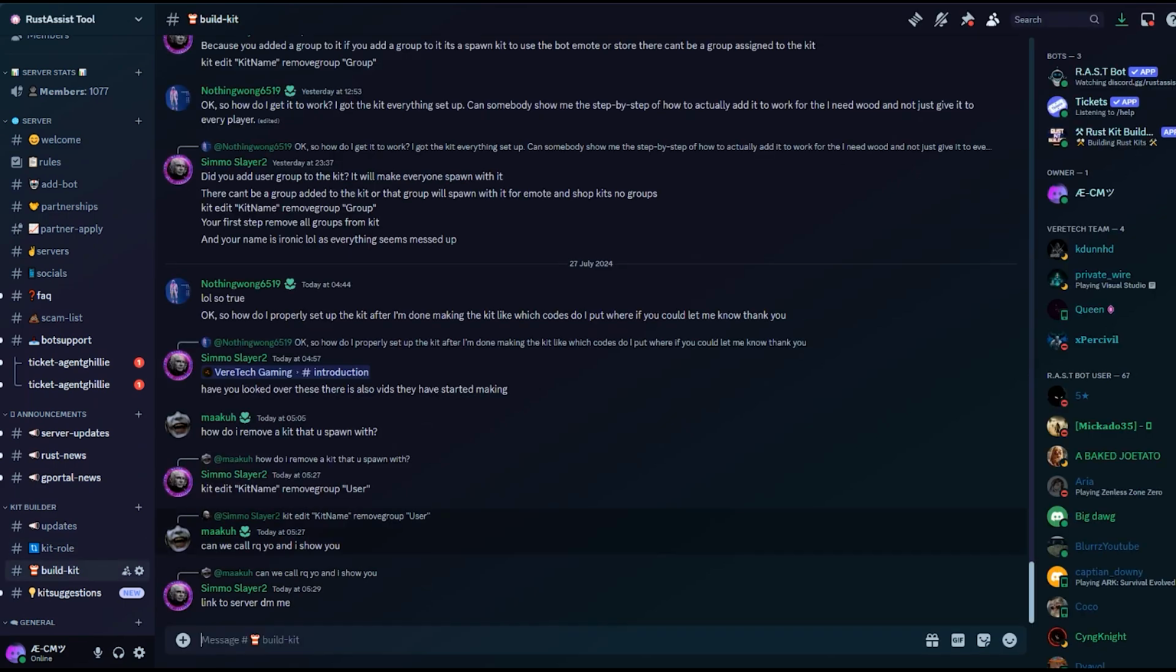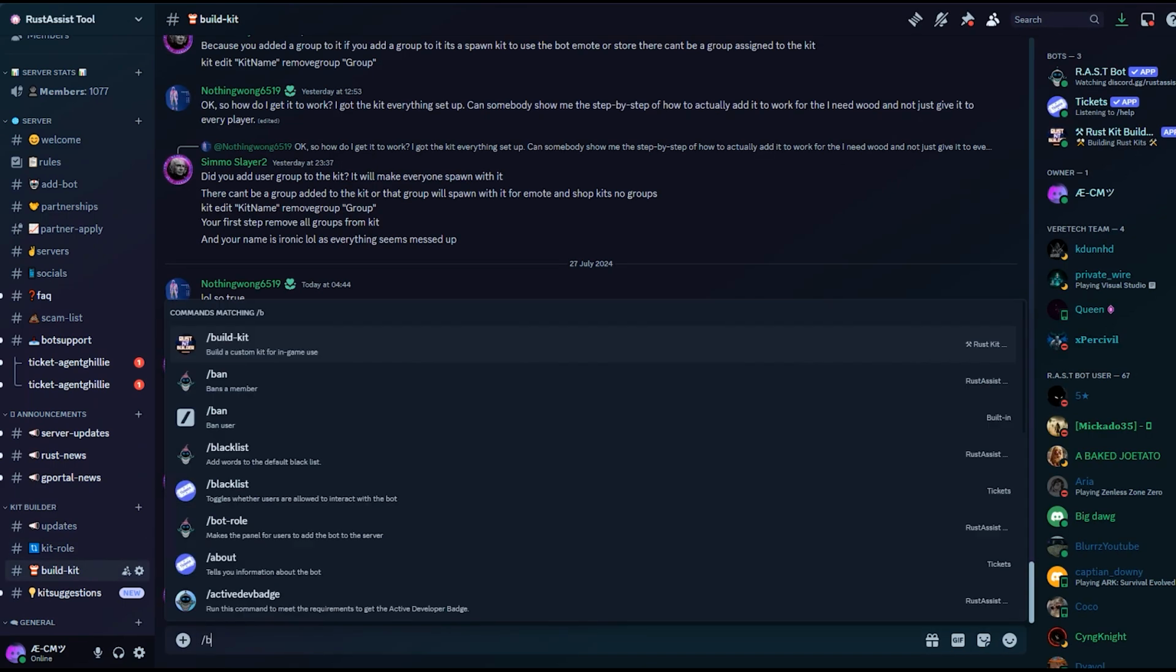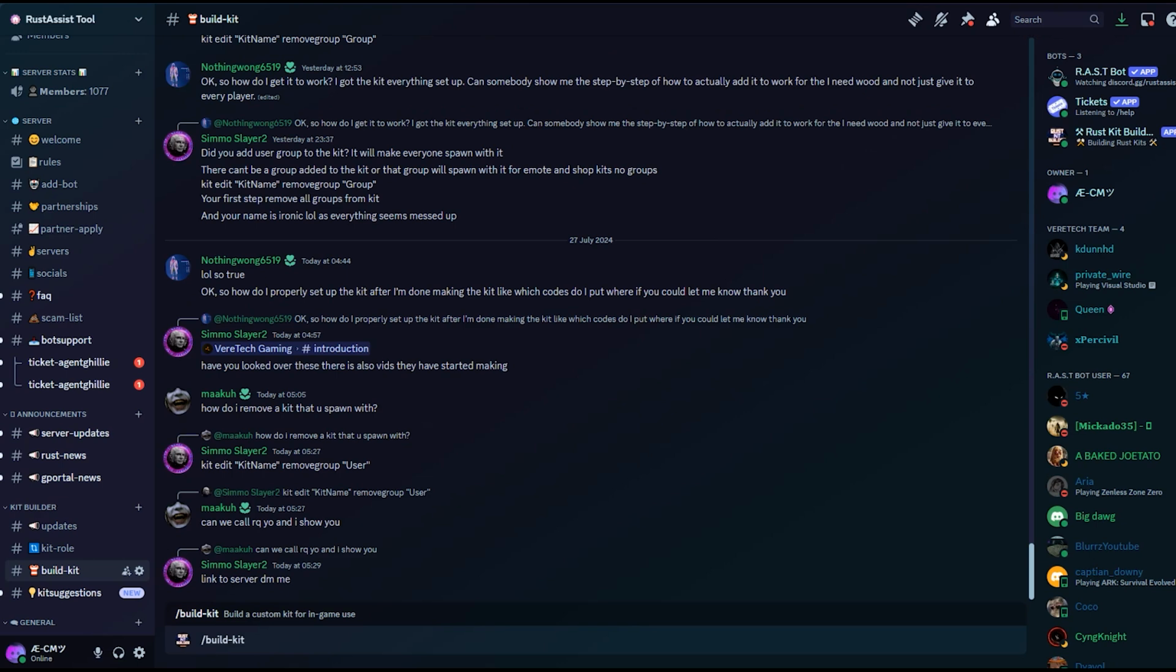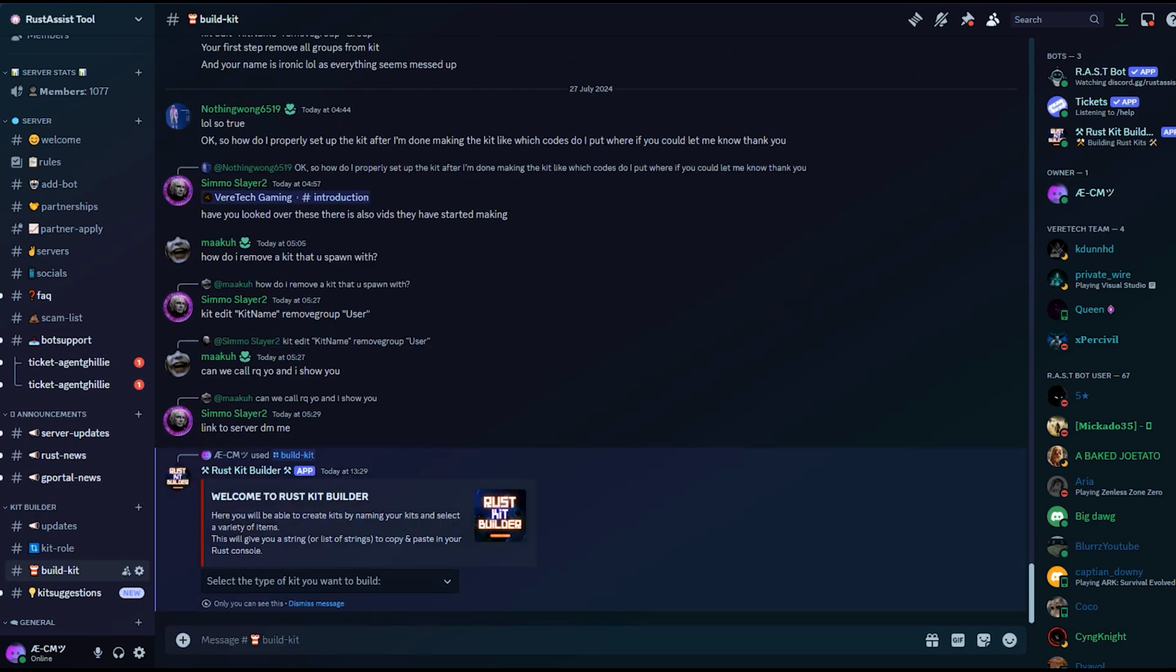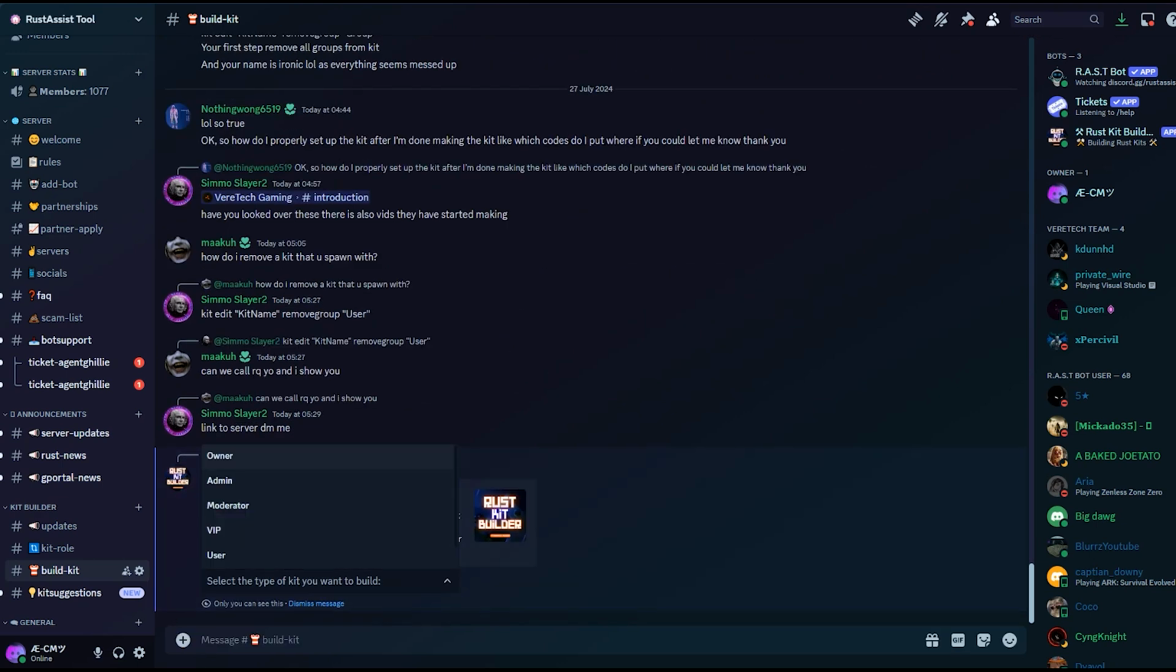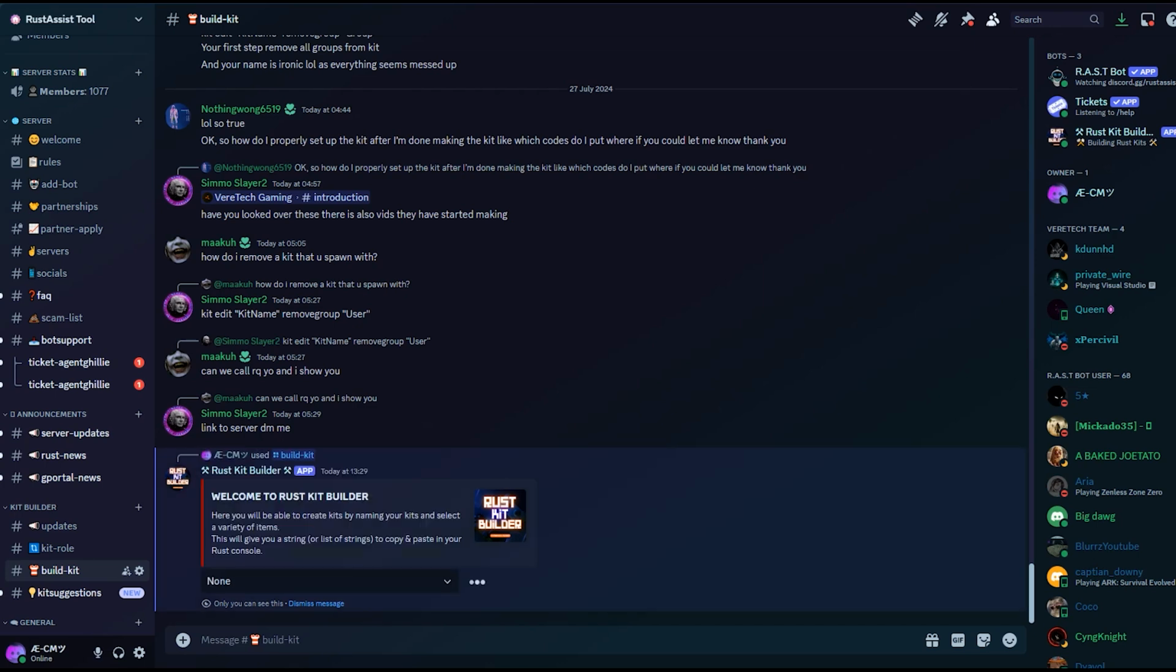To get started using the kit builder, use the command /build-kit and hit enter. Here we will need to select which group we wish to add to your kit. Selecting a group will make all of your players with that permissions level continuously spawn with the kit you are about to create. I recommend choosing none so this doesn't happen.